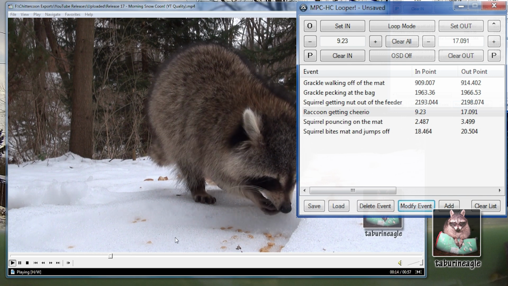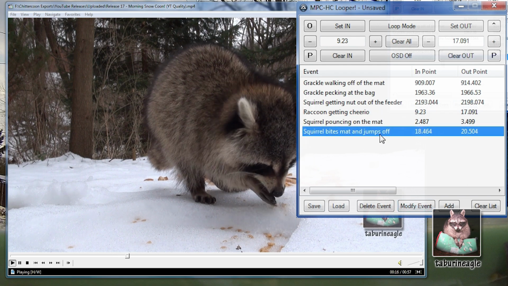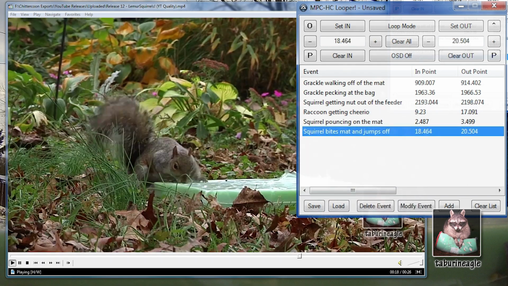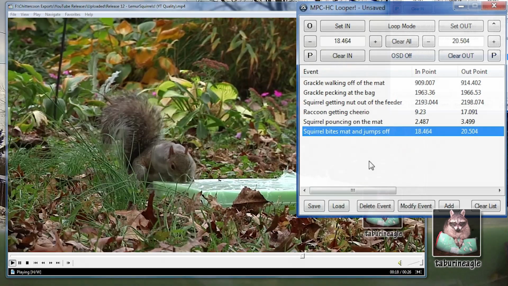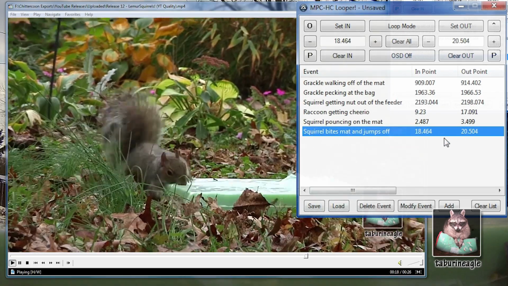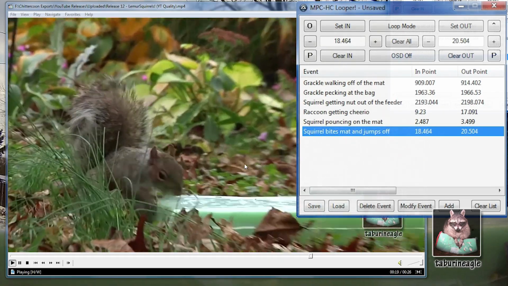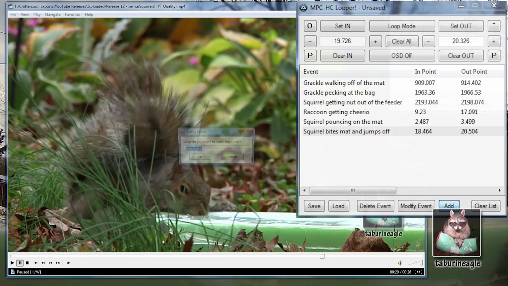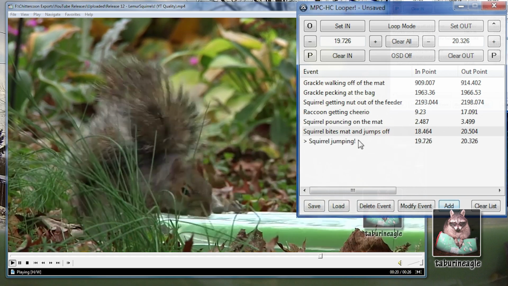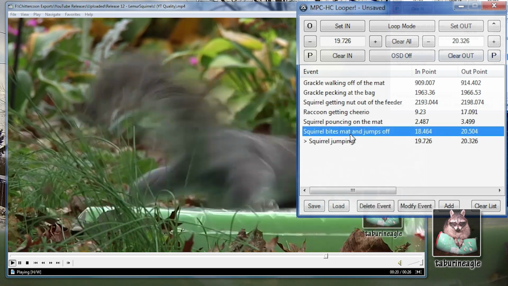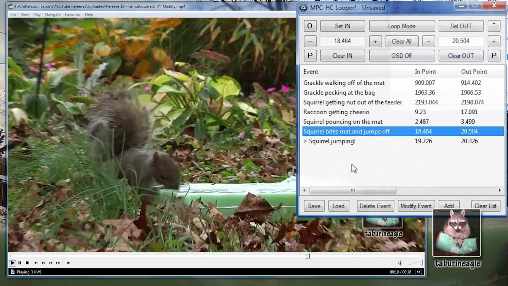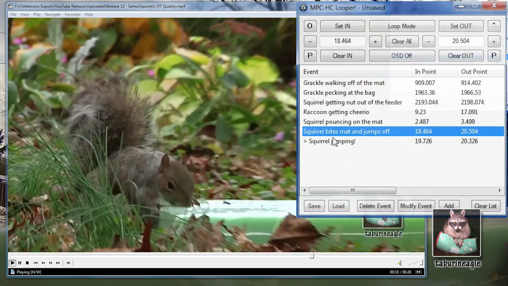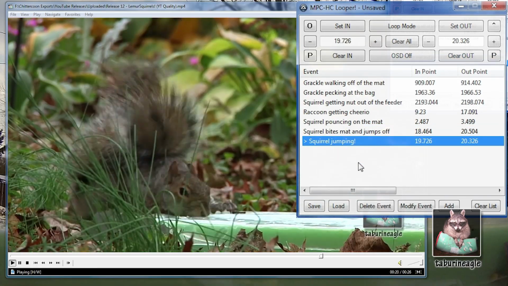And let's do this one for an example. If you want to do only a specific part of a loop, you can have the main loop here, and then do a secondary part like biting, jumping, and make that a completely new event. I do that by putting this little bracket thing in and then writing something like squirrel jumping. So now this is the main long event. That's the main loop, and then this is the tighter loop.